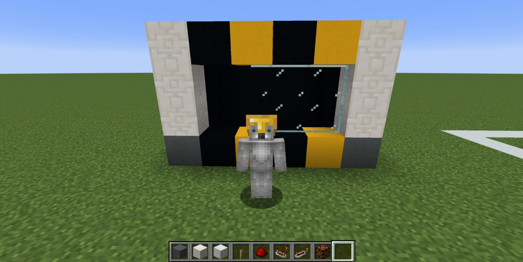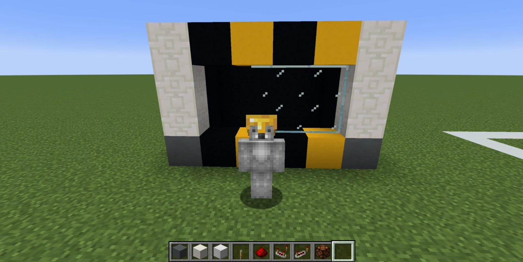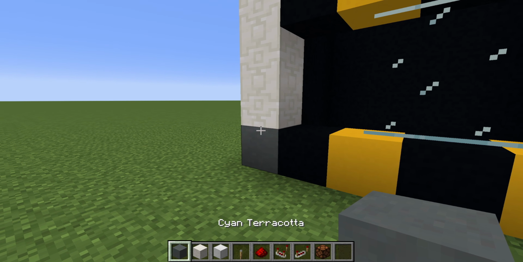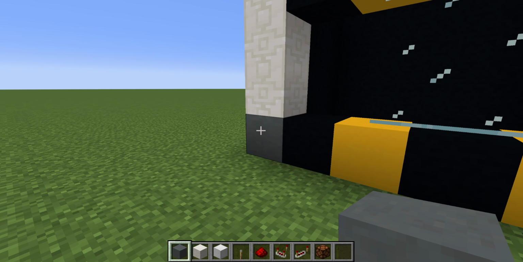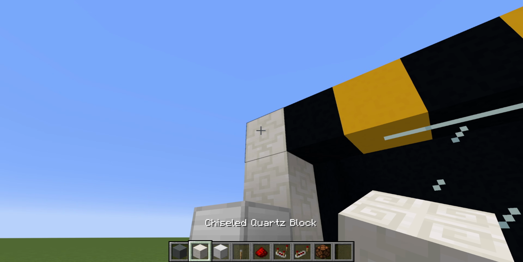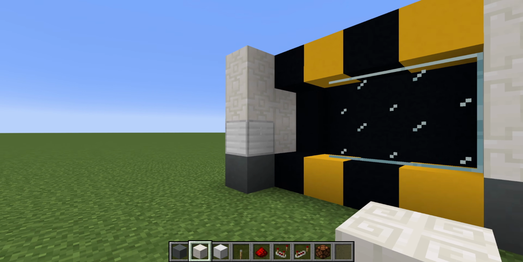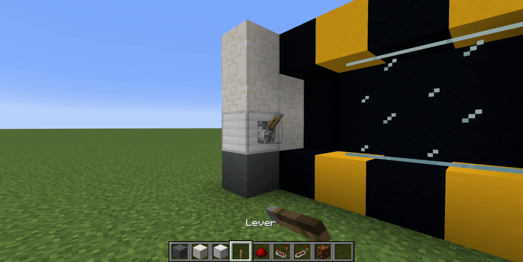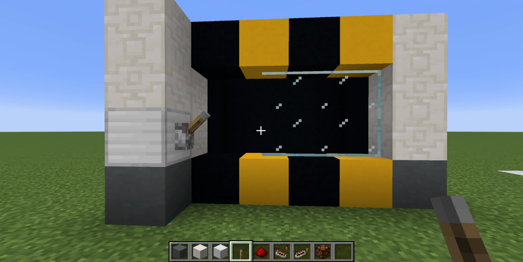Next, we are going to actually make some of the redstone. So, in front of the left side of this wall here, we just have to build up the wall a little bit more. So we're going to place a cyan terracotta extending forwards, a block of iron on top, and then a couple of chiseled quartz blocks on top of the iron. This is where we are actually going to place the lever, which will activate the zombies.